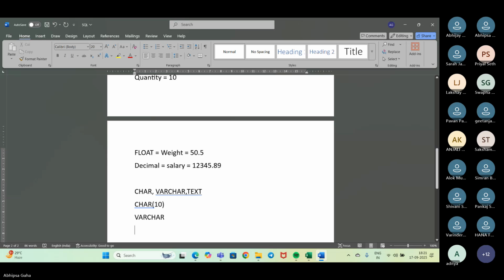Okay, great. So next is the text. Text is like large text, very long text, like maybe a description or comment. In that format, we are using text. So long text we can say, and varchar is variable length text.